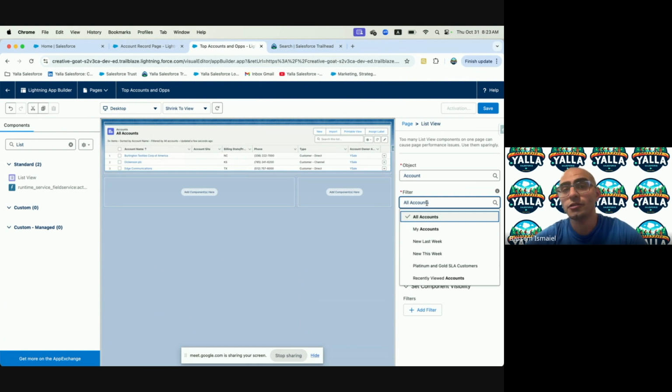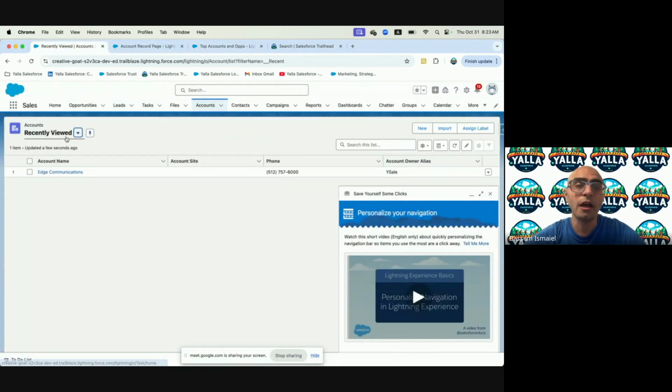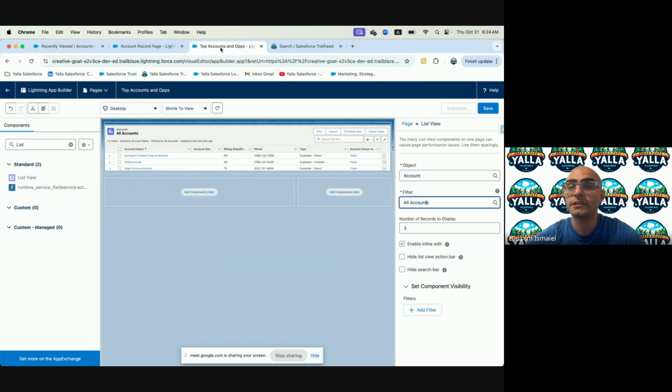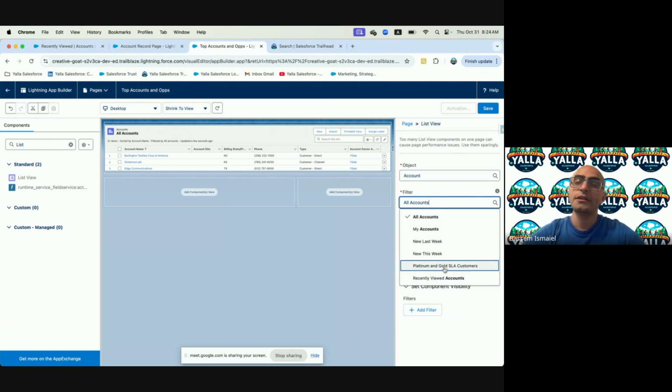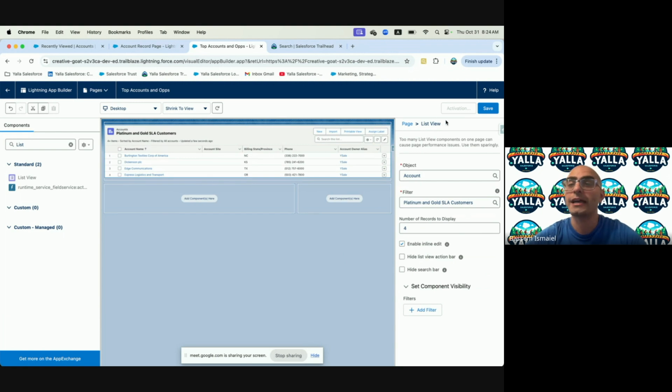In the list views, if I open the accounts here, this is exactly what I'm adding to the UI. So I have all of these filter criteria that I already pre-configured as part of the list view configuration. And here, it's asking me which one I would like to add. So I'd like to add platinum and gold. And now it's asking me how many records to display, I will say 4 instead of 3, and enable inline editing and add different parameters.